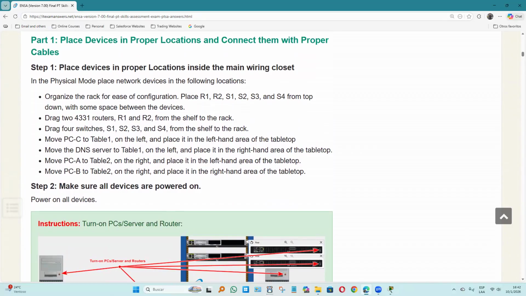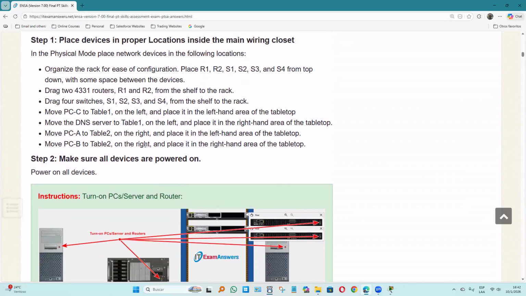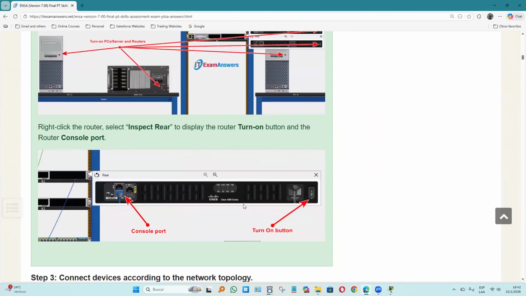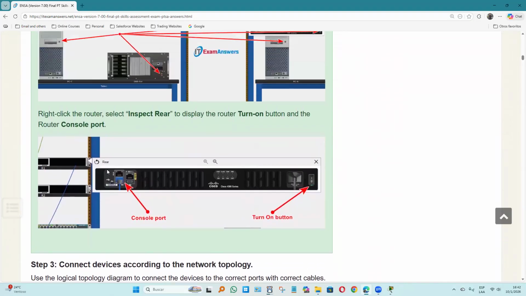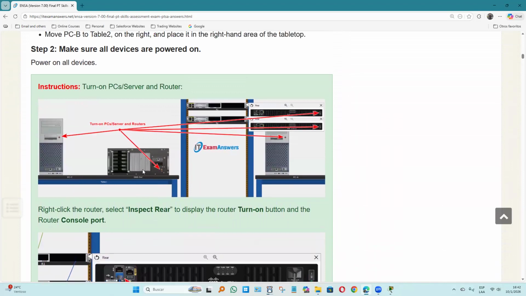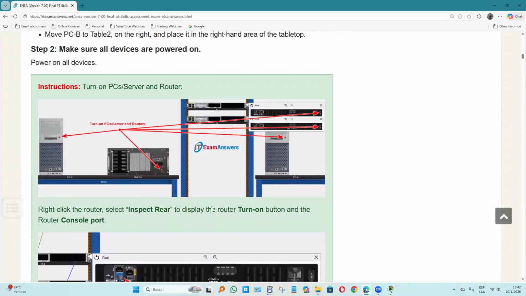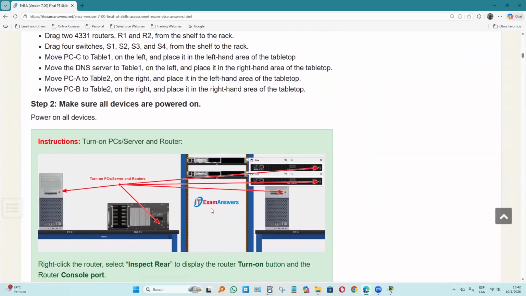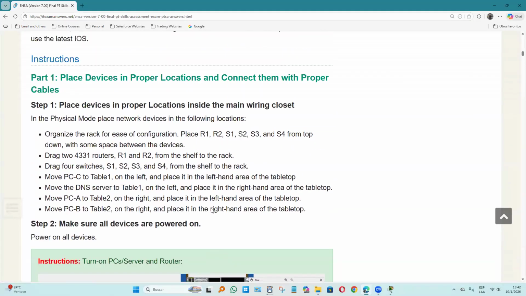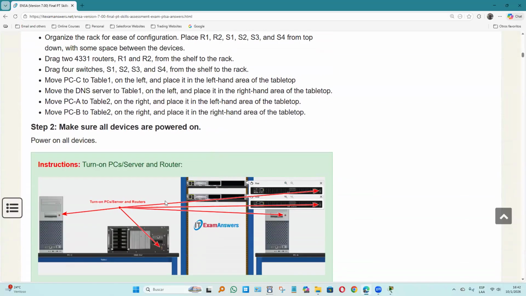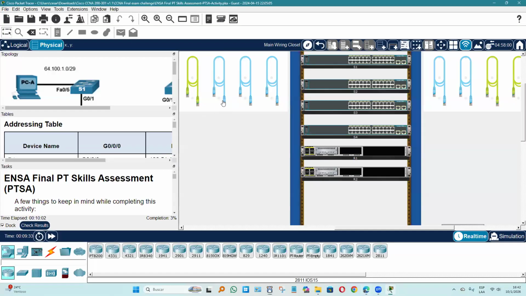Okay, we organize the devices, we drag and drop the devices. We have the PCs in tables 2, PC A and B, PC C, DNS server. We have the switches, we have the routers. Everything seems to be in place. Now, we're going to do the console cable, but where does this console cable go to? Looks like it might have to go to one of the PCs. PC C, maybe. Let's do that for now.